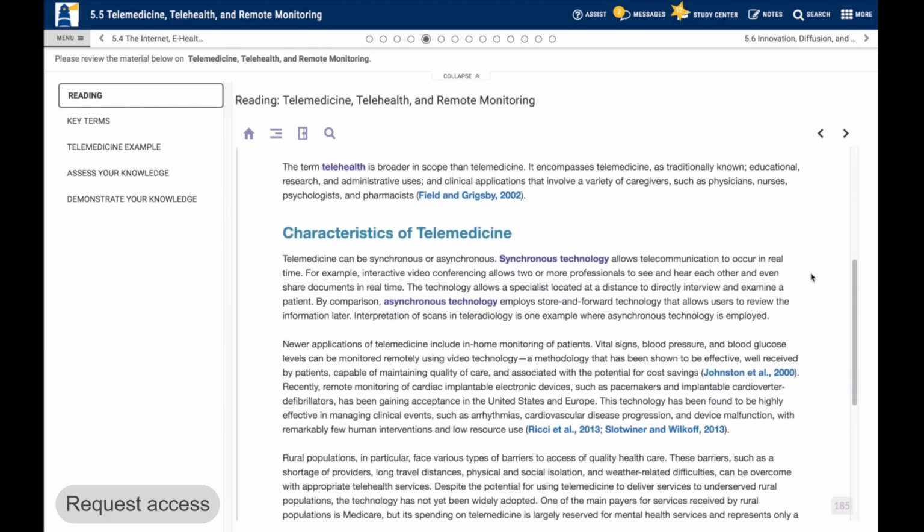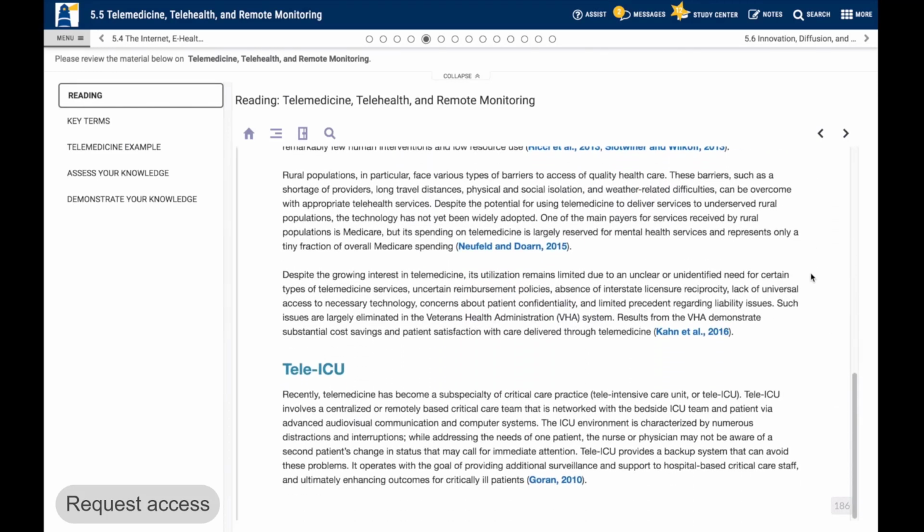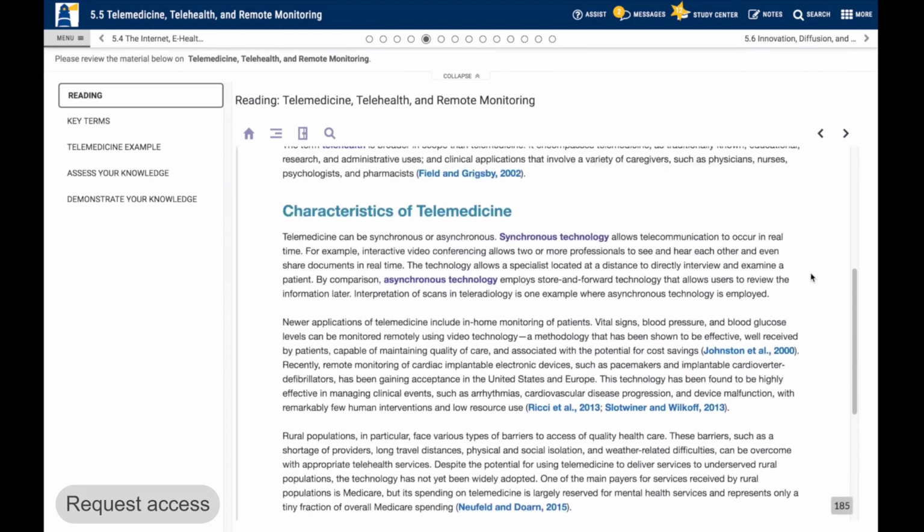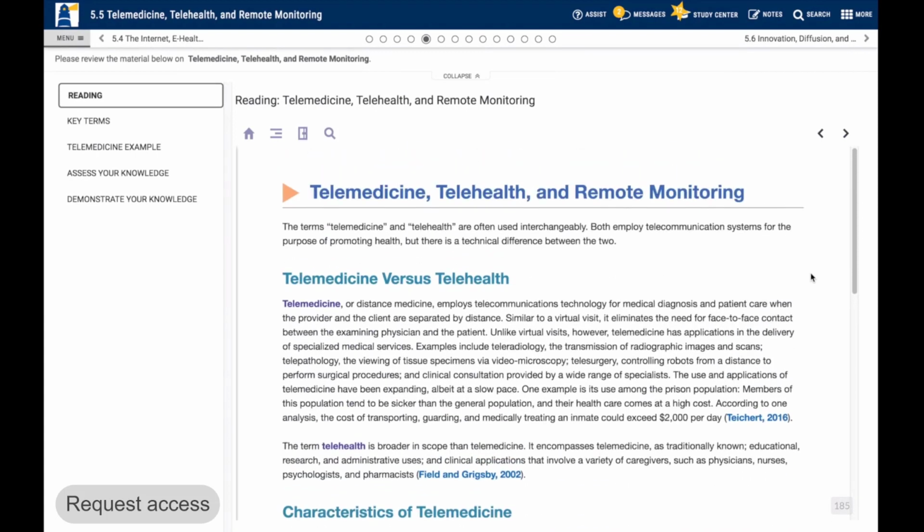As you can see, the subsection of the textbook presented here is rather short, a page or two. The goal is that students will spend approximately 10 minutes on each page. These are short, small bits of content that focus students on very specific learning objectives. Everything on this page is focused on one learning objective around telemedicine, telehealth, and remote monitoring.